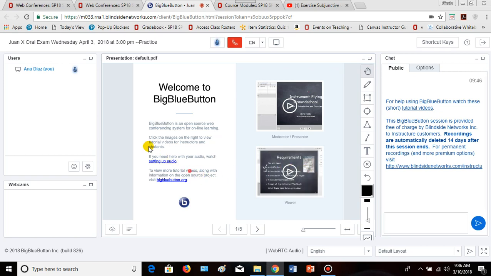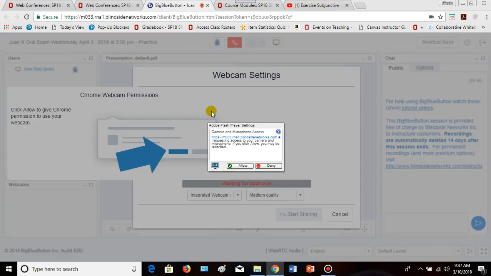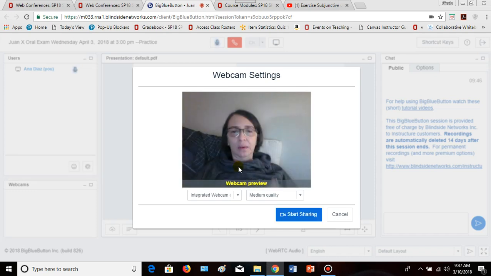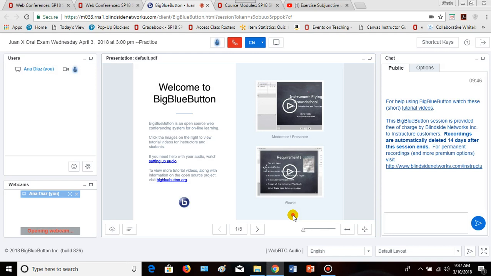What I do, number one, and you're going to have to do this too, is go to the top of the screen where you can see different icons, and look for the one that says share your webcam, which is a little video camera, and click on it. Then you click on allow. Here I am, but I'm still not sharing my webcam with you. I have to click start sharing, and now anybody who comes into the classroom can see me.